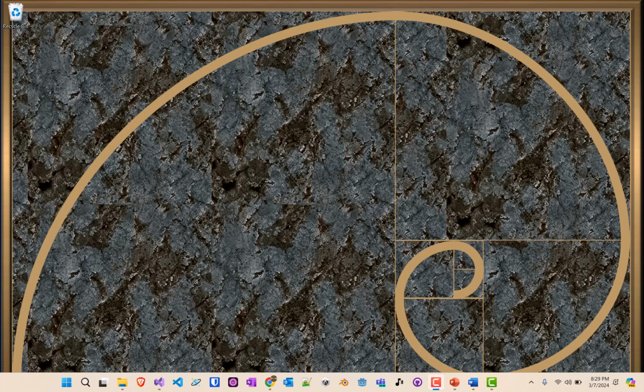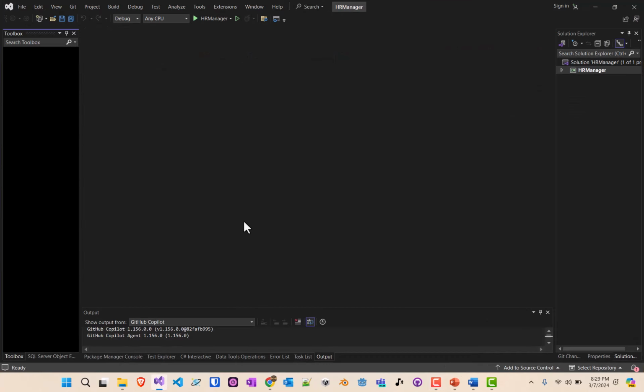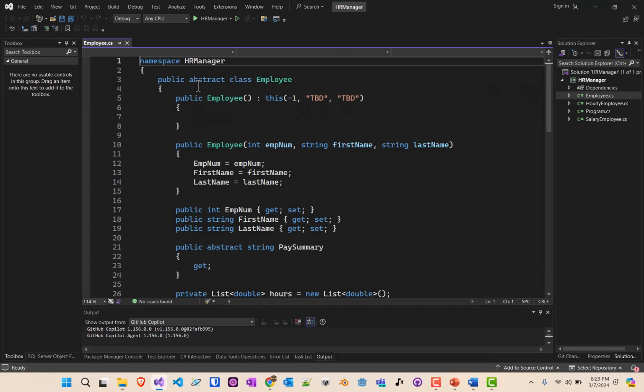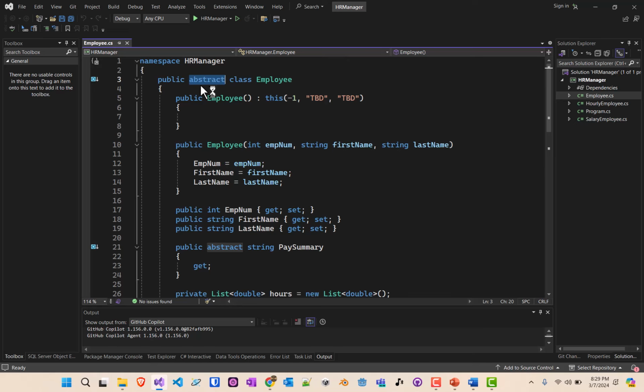I'm a computer programming instructor, and today we're going to look at interfaces in C Sharp. So I've got this program, and it's already got some code in it. It's got an employee class. Notice that this employee class is abstract, which means that you can't instantiate it directly.